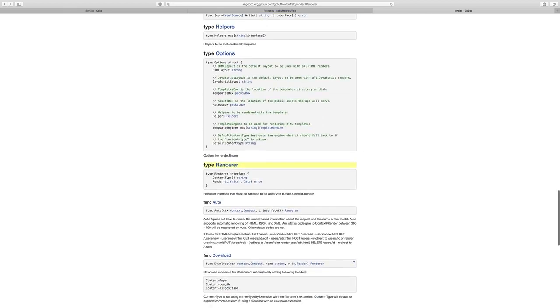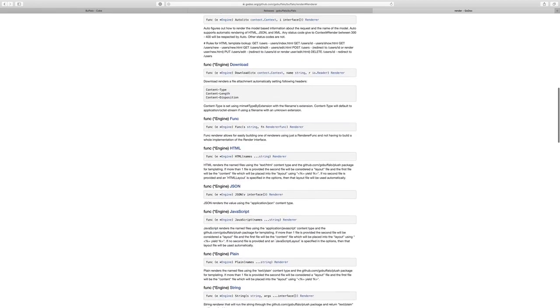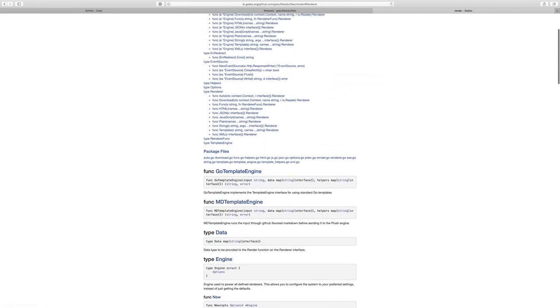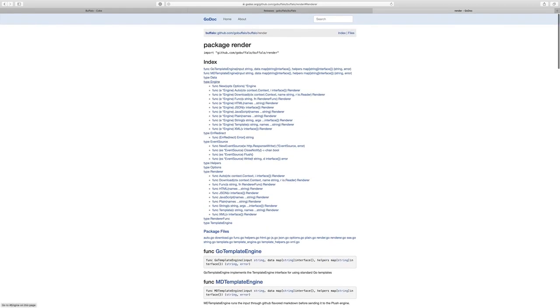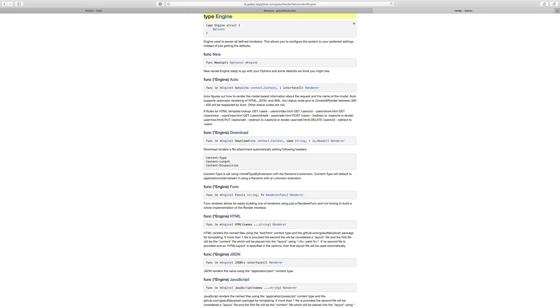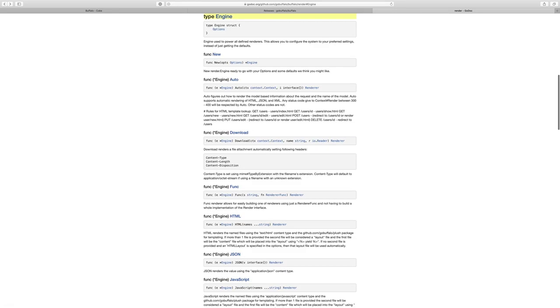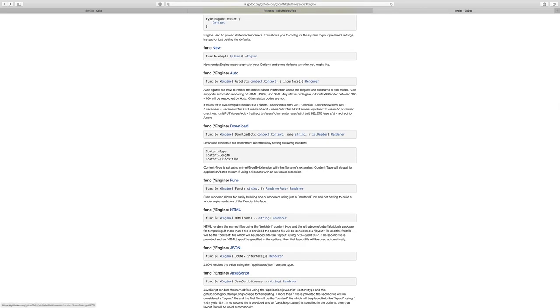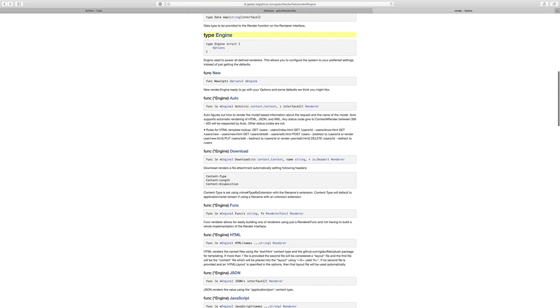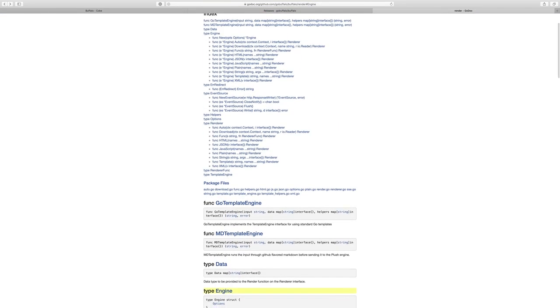By default, the render package has a bunch of these and ships with what was called the render engine. And the render engine takes some options that we had seen already. These are things like HTML and JavaScript layout, templates box, assets box, helpers, template engines, and default content. Now, we're not going to get into all of that. But what I am instead going to do is look very quickly at some of the different renderers that are available on the engine type.